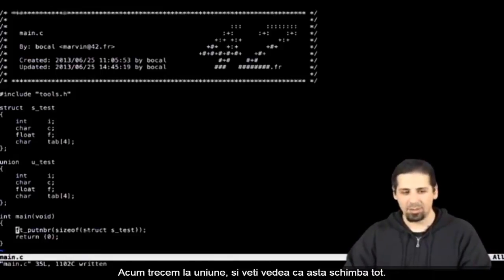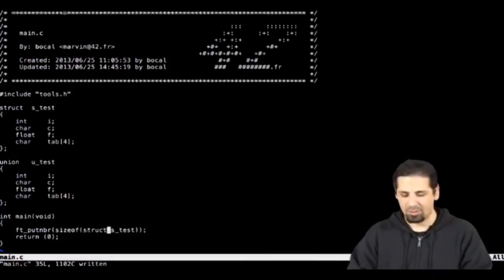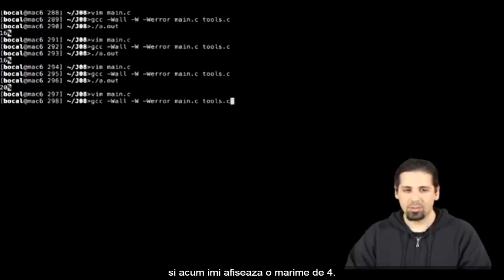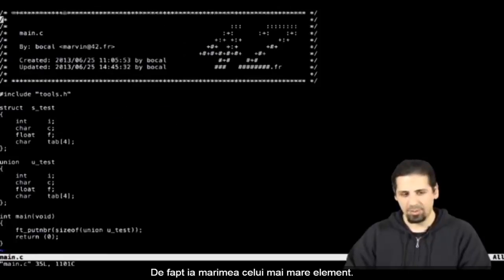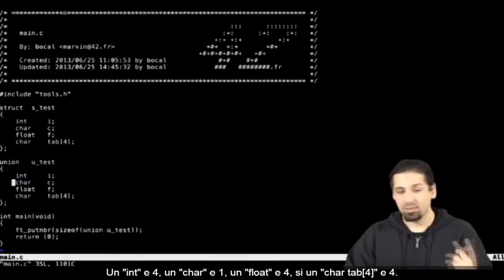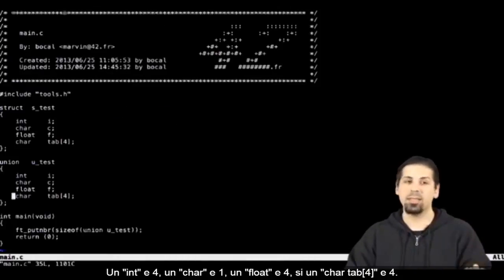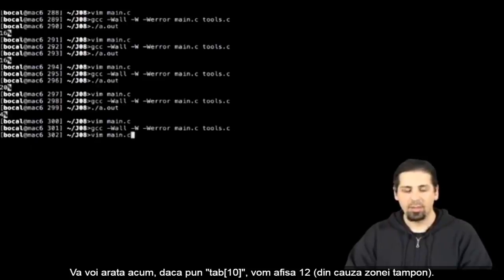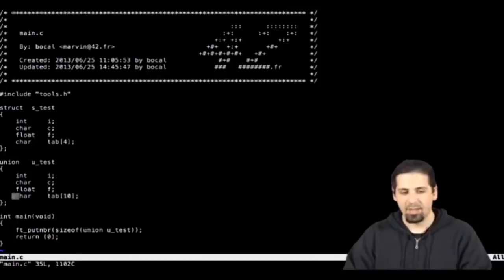Now, let's use union, and you'll see how it changes everything. I'm going to use my sizeof on my union. Here, it indicates a size of 4. Actually, it takes the size of the biggest element. An int is 4, a char is 1, a float is 4, and a char tab 4 is 4. If I replace it with a tab square brackets 10, just for fun, we'd be at 12. Once again, padding. You should Google it. I'll put it back to 4.